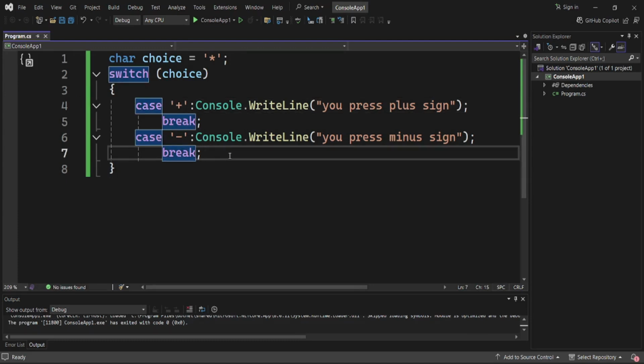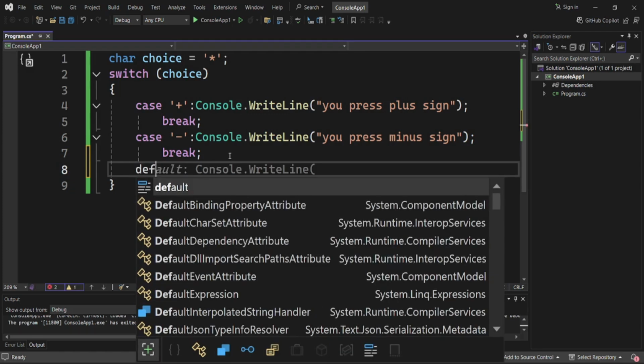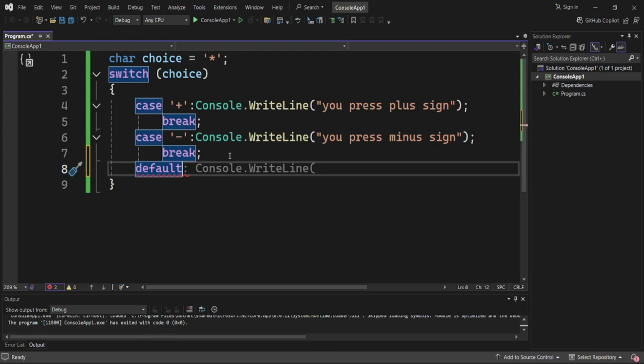Now I want there should be something that tells you have entered a wrong choice or something like that. For that you need to put a default. So default is a keyword, DEFAULT. You can see all the keywords. Break is a keyword, switch is a keyword. All the keywords are in a different color rather than the others.